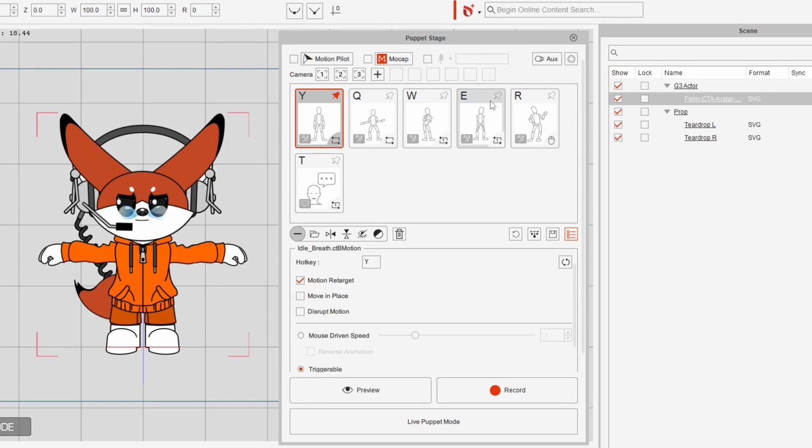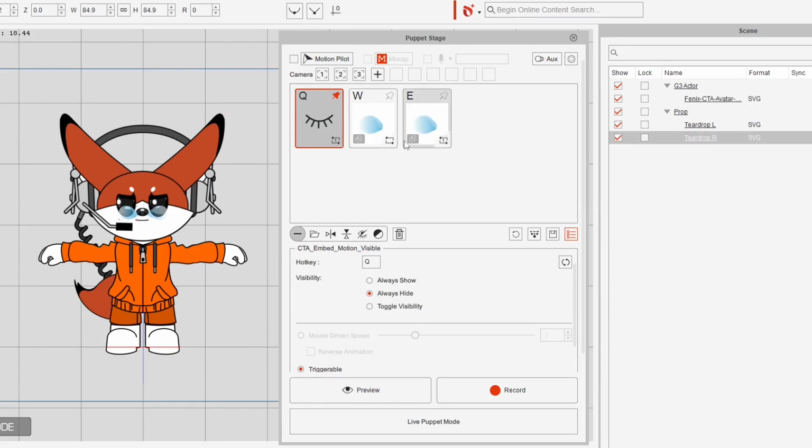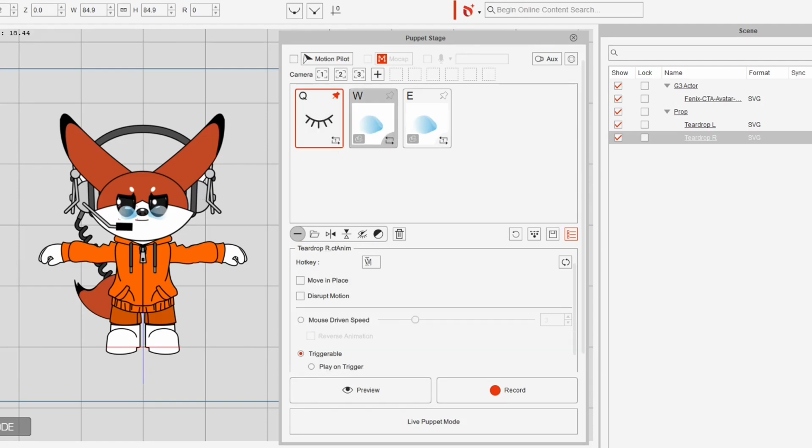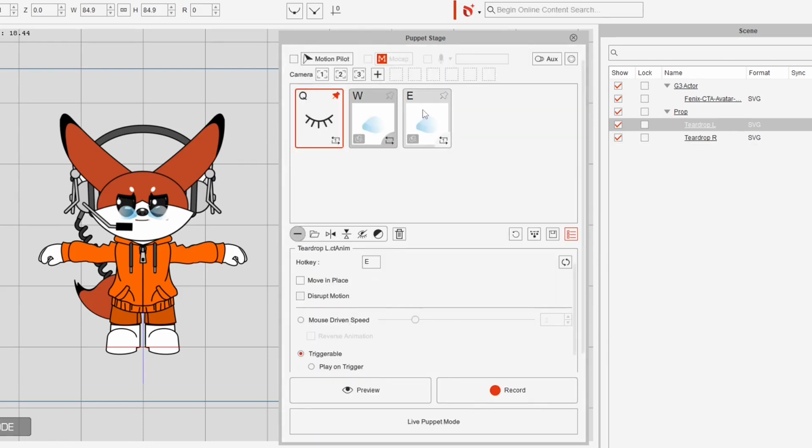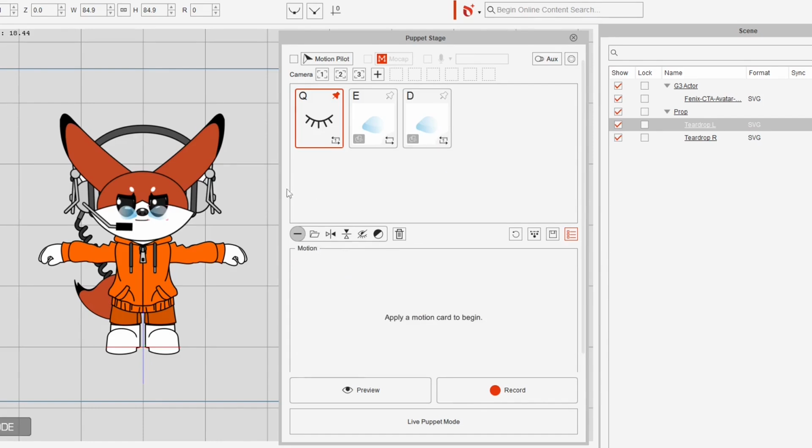So if I don't want that to happen, so I just want both of them to work on E, I can go back to the teardrops, and I'm going to have to do them one at a time here. We can set this one to E, and then we can set this one to something that we haven't used. I'll do D because that's directly underneath E. Make that D, and now it's E and D, and we'll do the same for the other teardrop. This one's going to be D, so we can stop the character from crying.